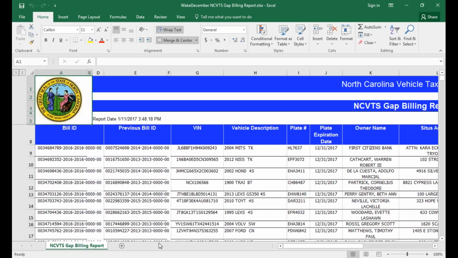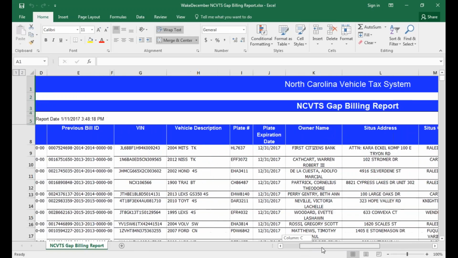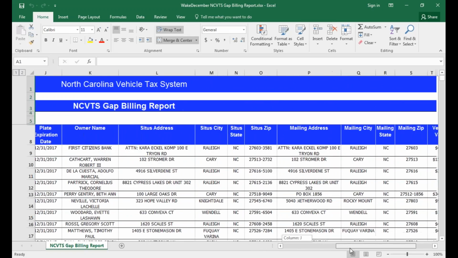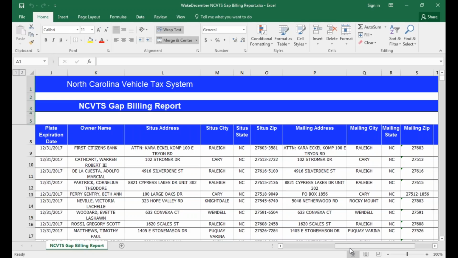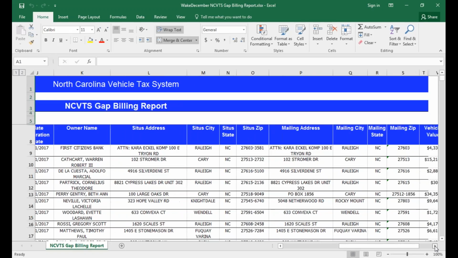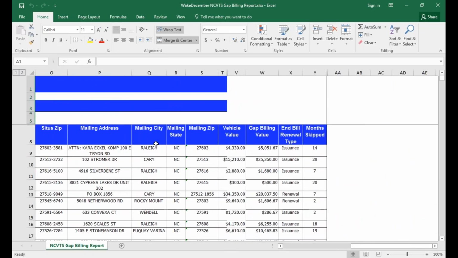Okay, so the first column has bill ID. You've got your previous bill ID. This is the current year, as you can tell. Okay, and this bill was paid in the current month of December, and went back to this bill, which created the gap. As we go across, you have your VIN number, your vehicle descriptions, your owner status, addresses, mailing addresses. We'll go into more detail about each column, but at the end you can see that it was billed from the months here.